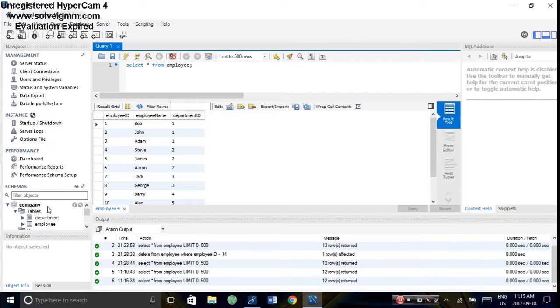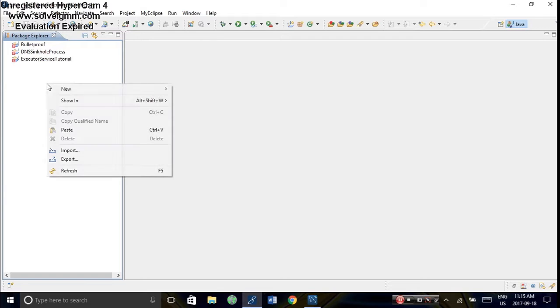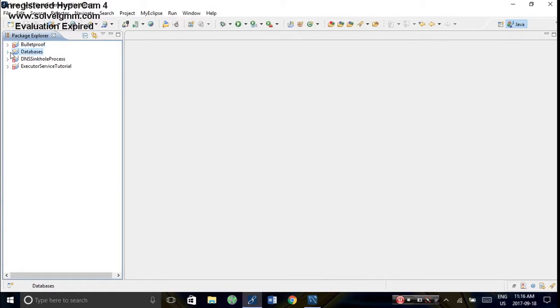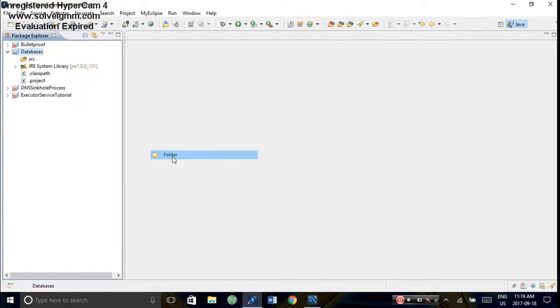So anyways, I already have my database set up. My table that I will be using today will be the employees. As you can see, the schema for the employees table includes an employee ID, an employee name, and a department ID. So now go to Eclipse and create a new project and name the project databases.